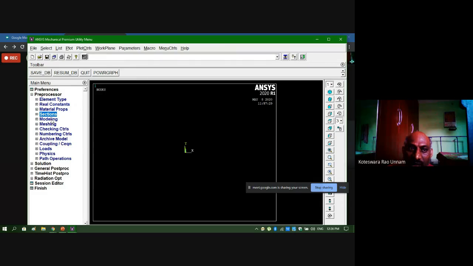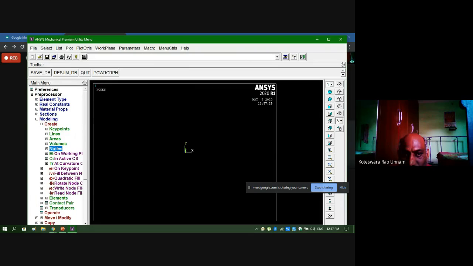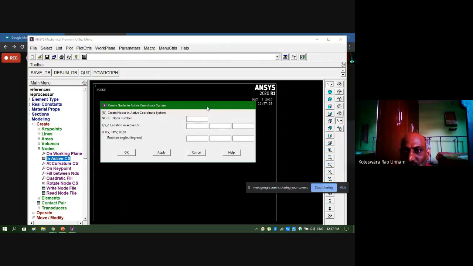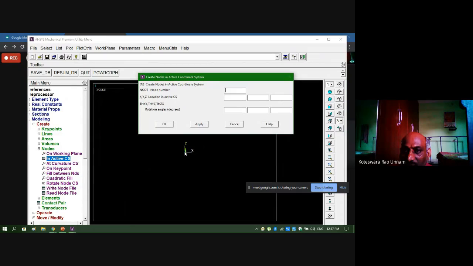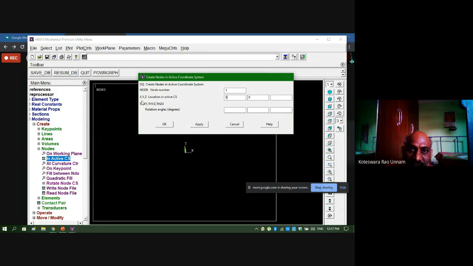Okay, so then I'll go for modeling. I'll create the nodes first. To do that, I'll go for create nodes in active coordinate system. We already defined the coordinate system at 0, 0. Then you need to give the corresponding XYZ coordinates. The node number here is 1. What are the coordinates for node 1? 0, 0, 0. See here it is asking for the XYZ location. So X is 0, Y is 0. Click apply.